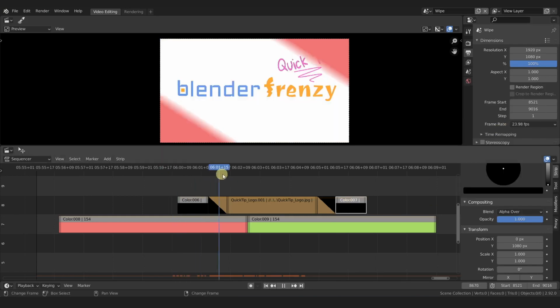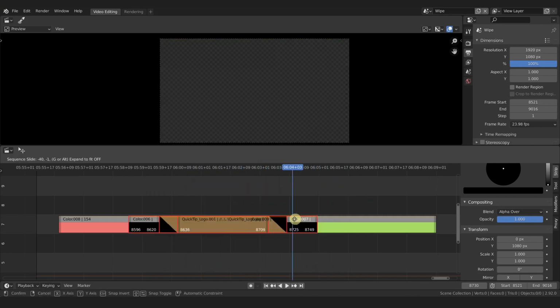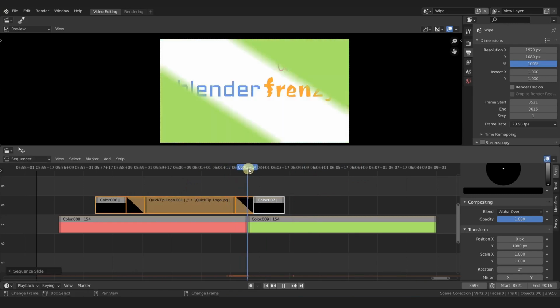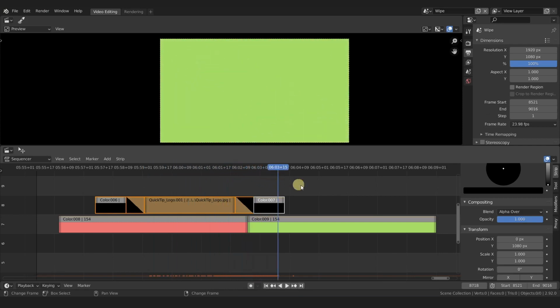Now, all we have to do is move the top row over any color or image or video that we want, and it will be revealed beneath. And thus concludes the demonstration of the power of the wipe.